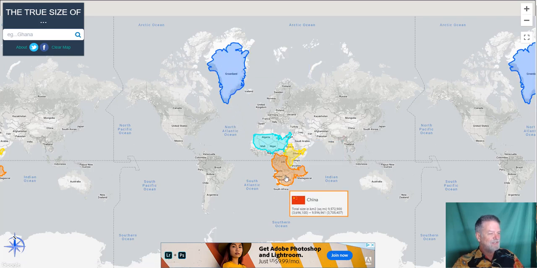China looks larger than it is. It's not really much bigger than the United States. Okay, and you can put the United States, India, and China all inside of Africa. Africa is a very large continent.